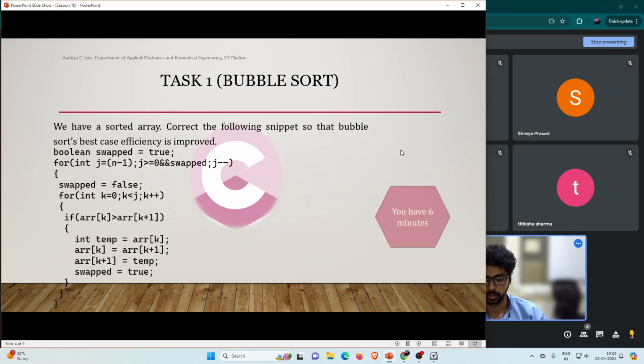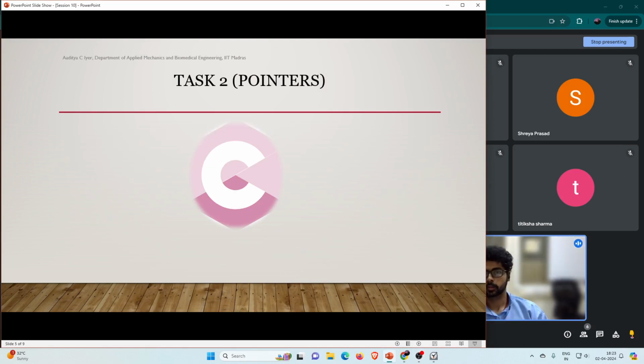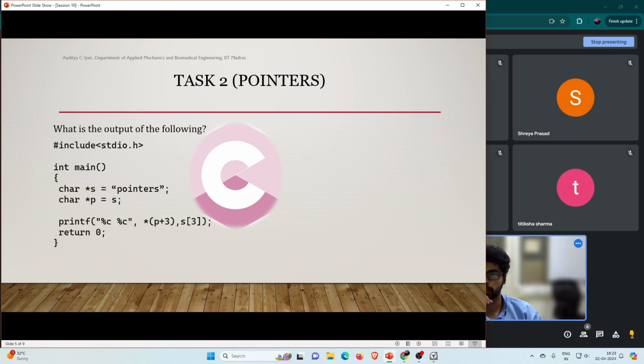Sorry about this. So the second one is related to pointers. Not in depth, but what is the output of the following? I have a few lines of code. You can see what is what. So, what will be the output?